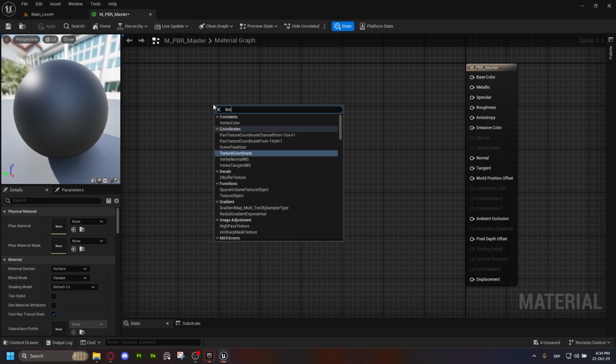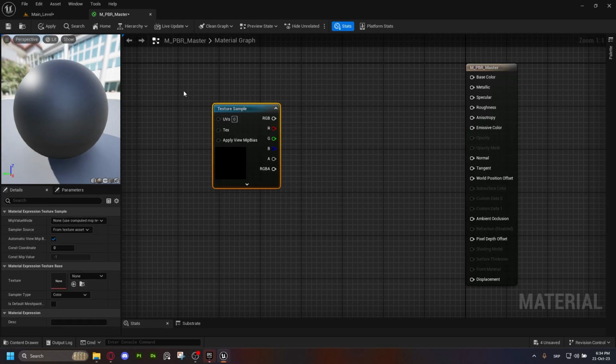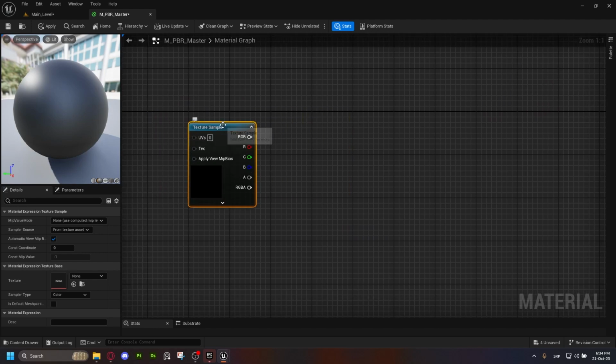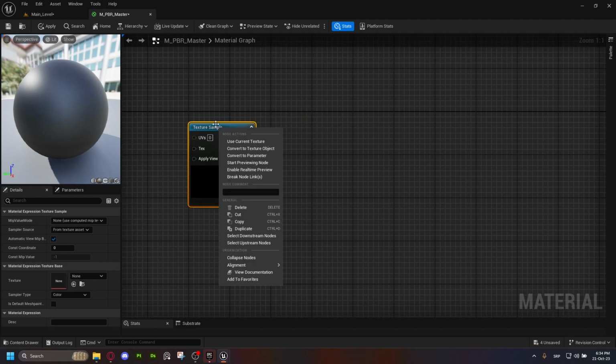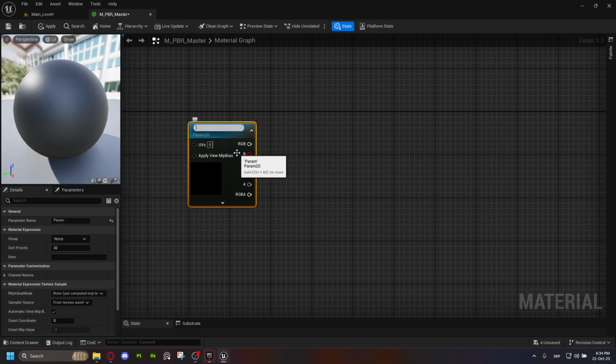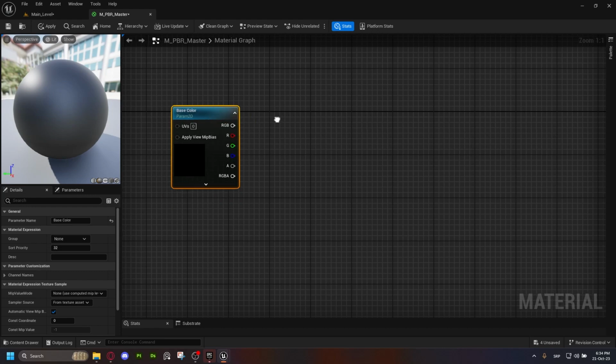So texture sample is the first thing that usually comes to mind. And this one is going to be our albedo or base color. So I'm gonna right click here and convert to parameter. And in here, I'm gonna type in base color. Simple, very, very simple so far.